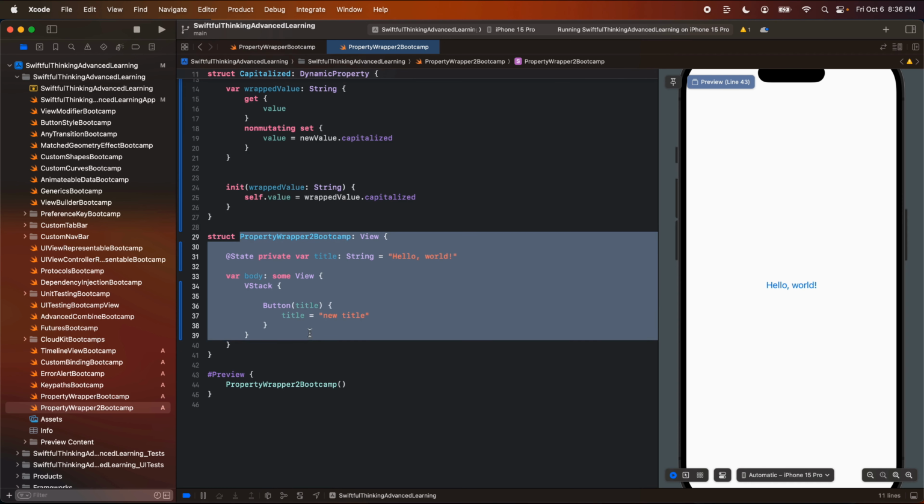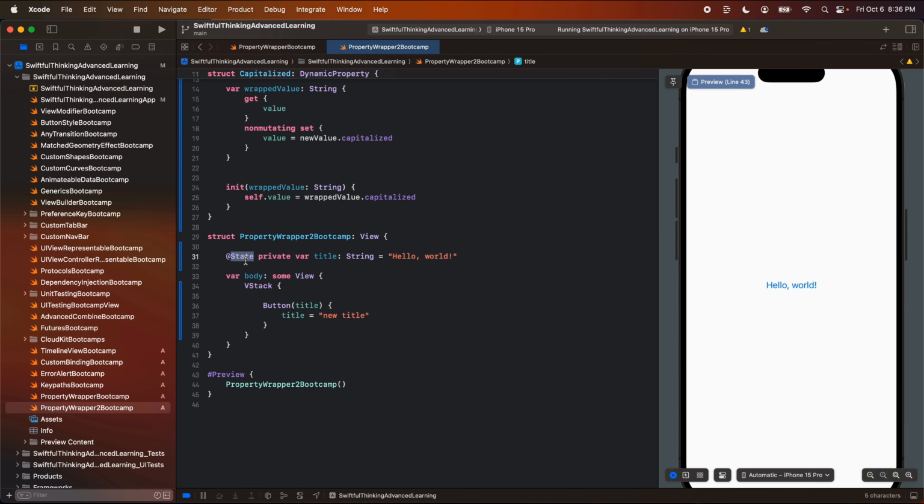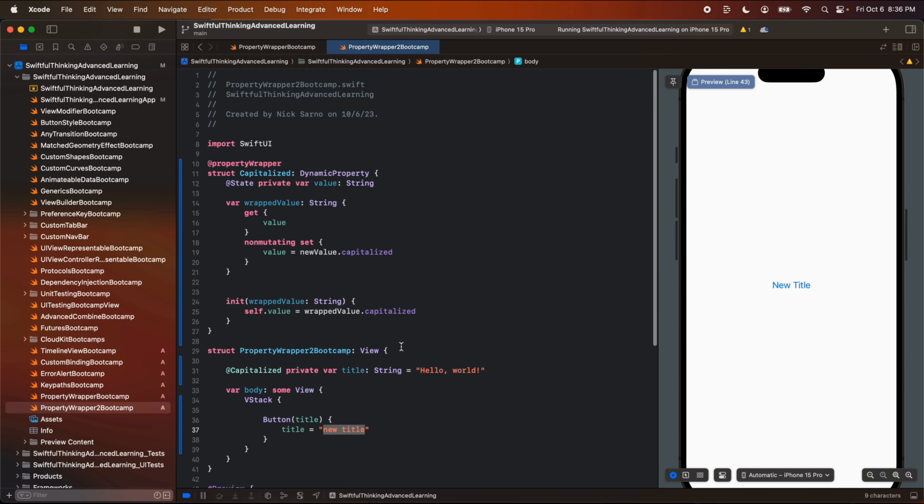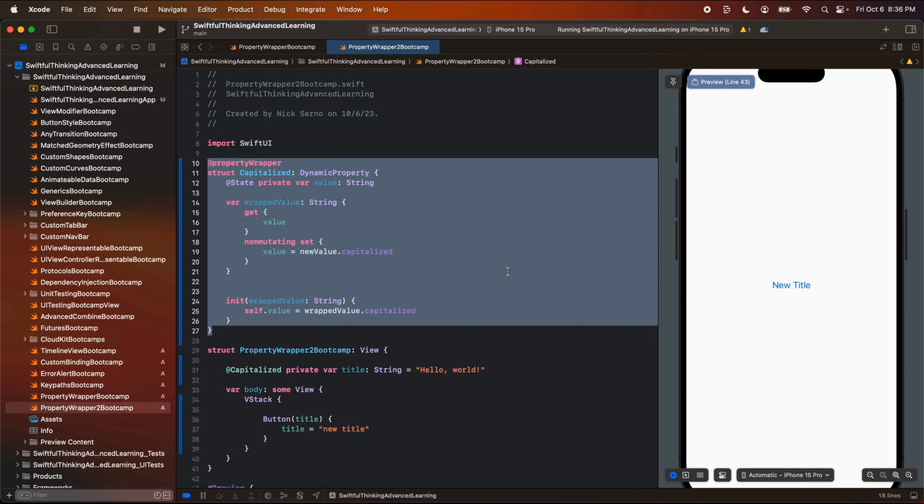And now I can come down to my view here, and I can actually use @Capitalized. So notice before we begin, the W in world is not capitalized. But if I use @Capitalized, the W will start capitalized by default. And when I set a new title, which is all lowercase here, it is now capitalized by default. So that fast and that easy to actually just create a property wrapper.